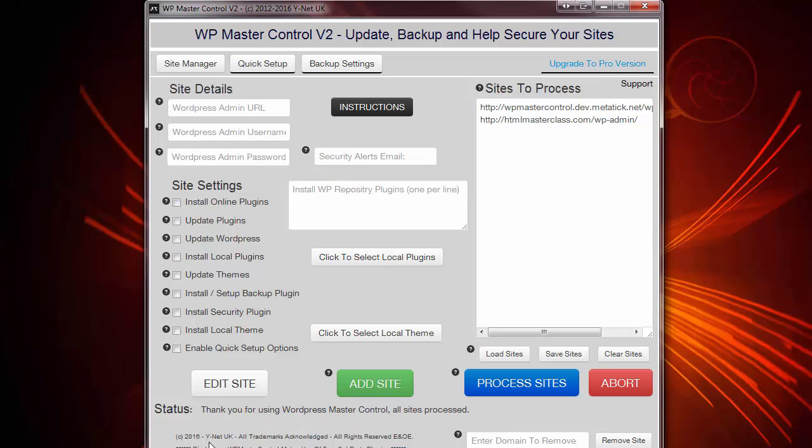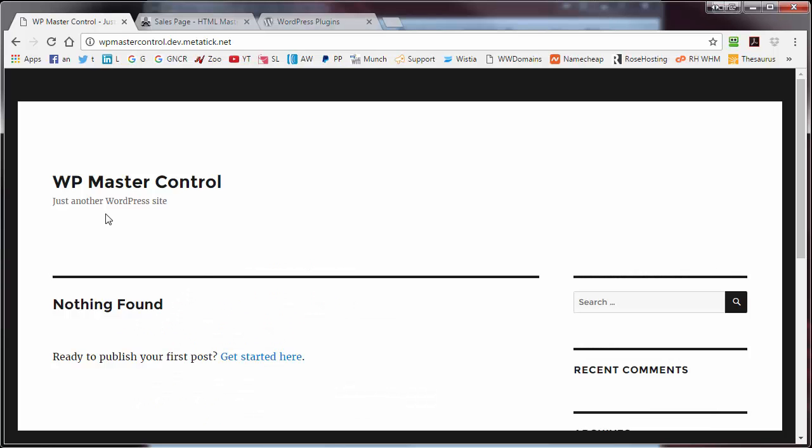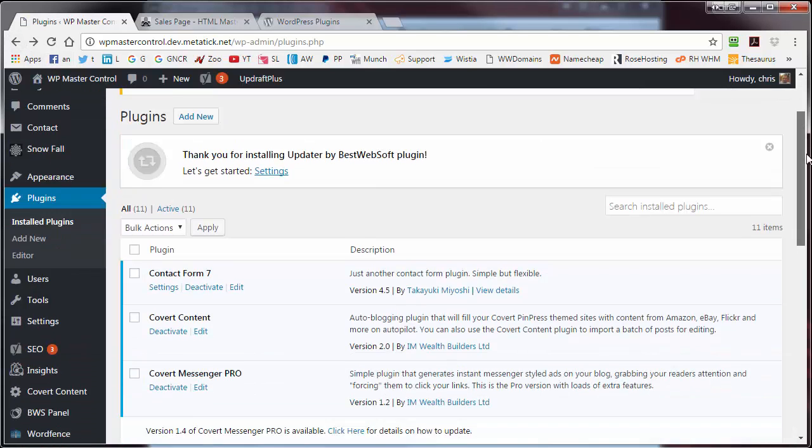So I'm now going to pause the video and we'll get back to the sites once the job is finished. Okay, so as you can see in the status area just here, these tasks are now all completed. So let's have a look at our sites. And we had our original blank WordPress site with no plugins whatsoever. So let's have a look at that. And let's have a look at the plugins.